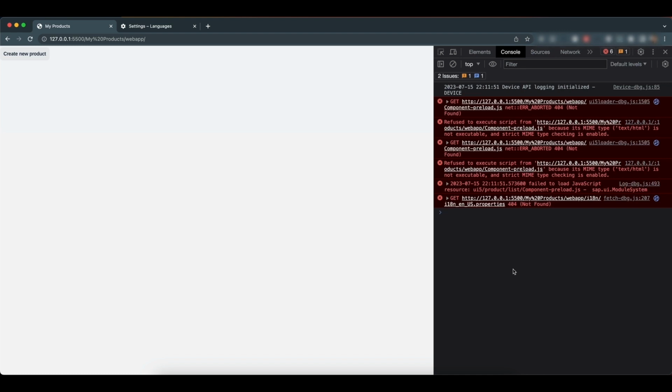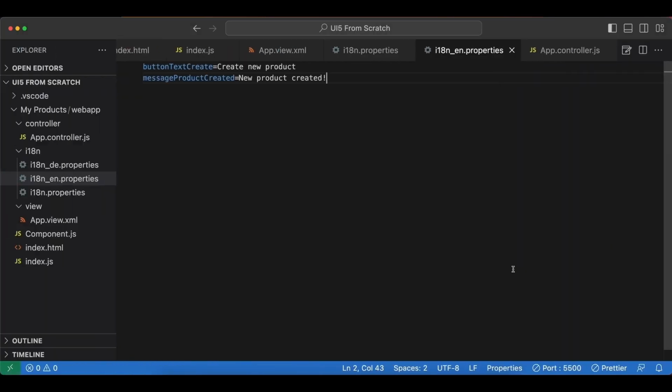And before we finish, let's also see how we can pass parameters into our resource bundle. So let's go back to our i18n file. And let's say we want to include the name or type of the product that has just been created, just for demonstration purposes. And for that syntax, we use curly braces. We say we want to insert a variable here, and we numerate it with 0. If we would have another one, it would be 1, 2, and so on. Let's go with 0 for now.